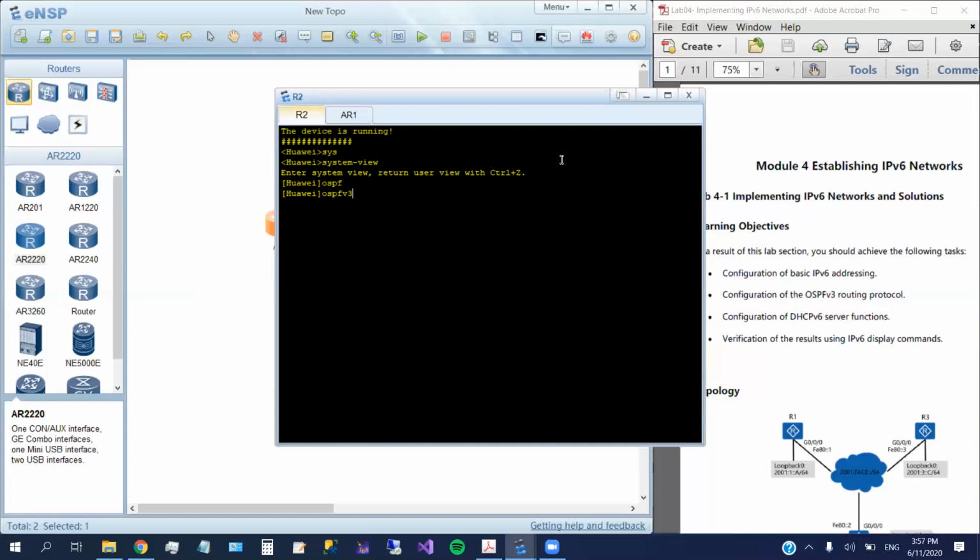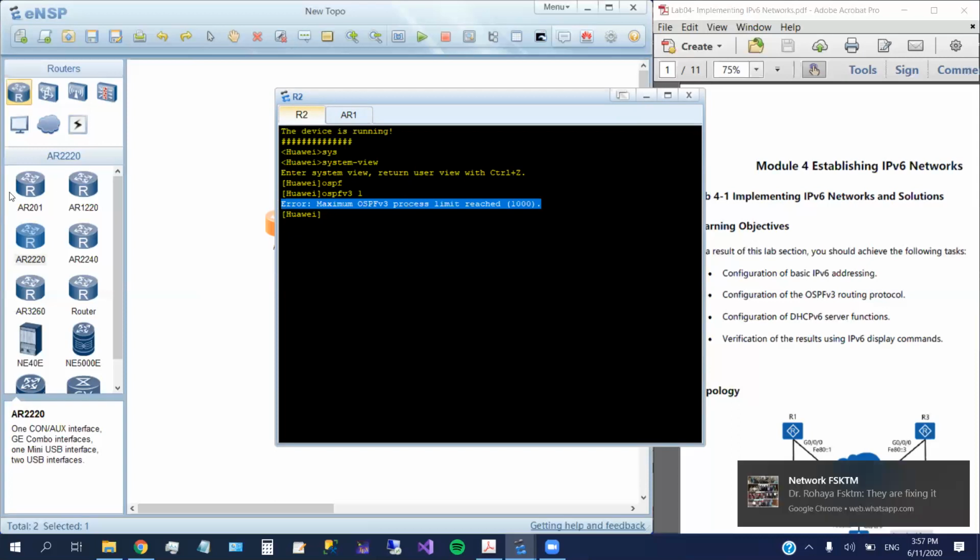OSPFv3 1. Enter. And this is the error that we faced even in the previous version of eNSP. So that's why we updated to version 1.3, which is able to run especially over Windows 10, and also it can run over Windows 7. And using this version, you can easily run the AR series router.